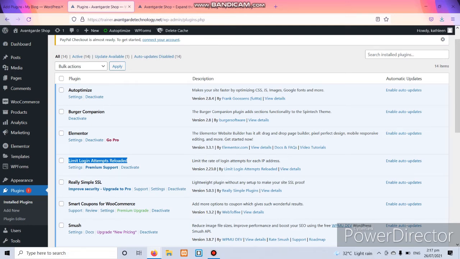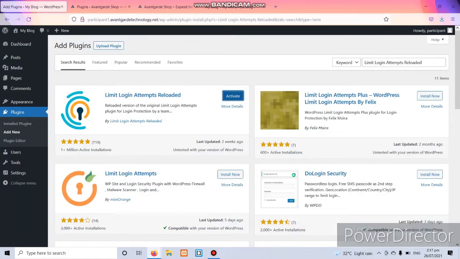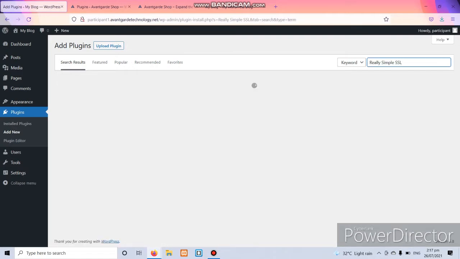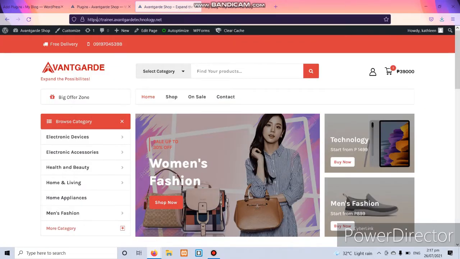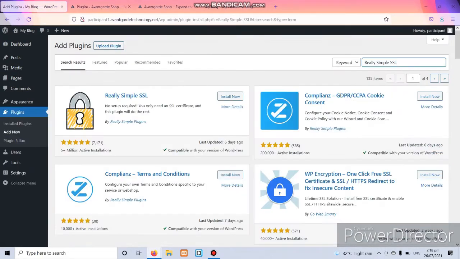Next is really simple SSL. We need this, guys. This really simple SSL is for SSL. What is SSL anyway? So, SSL, nakikita nyo ba si HTTPS na yan? Si HTTPS is a certificate of security. Ito yung nagbibigay ng proof sa mga browsers, sa mga users na yung mga tao na gumagamit ng kanilang card, ng kanila to pay is safe. Ibig sabihin, secured yung kanilang information.